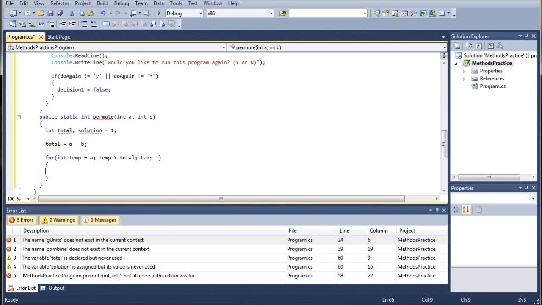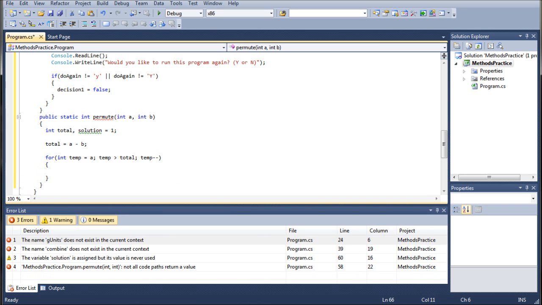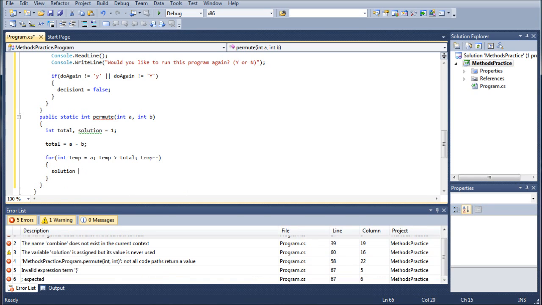And we did go over those to some extent in the for loop tutorial. Again, if you have any questions about any part of this tutorial, feel free to leave them in the comments section below. We're going to go solution times equals temp.